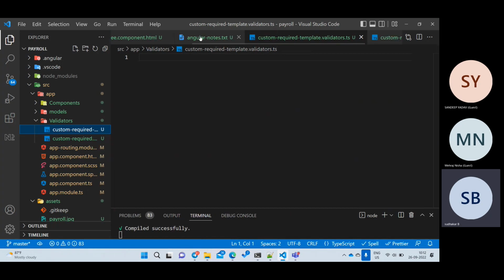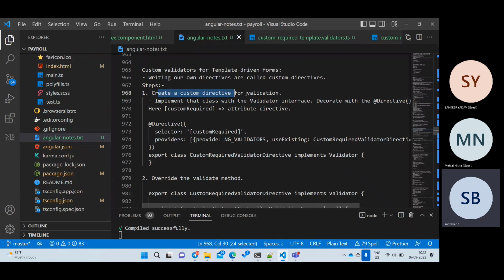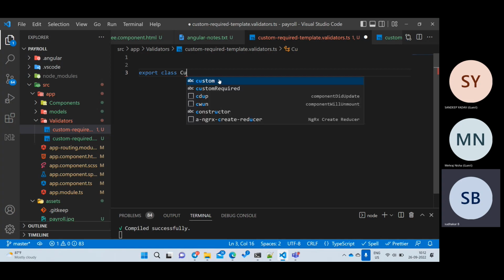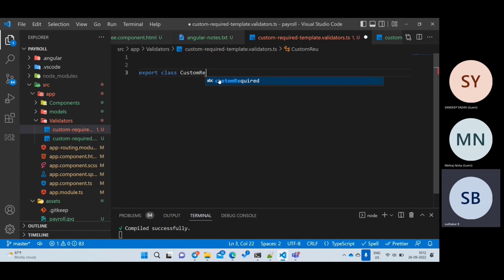And what is the first step they are asking? Create a directive. Do you know how to create a normal class? Export class name. What is my class name? I will say custom required, and I'm going to write a validator. I'll say custom required validator. So everybody knows what this is.